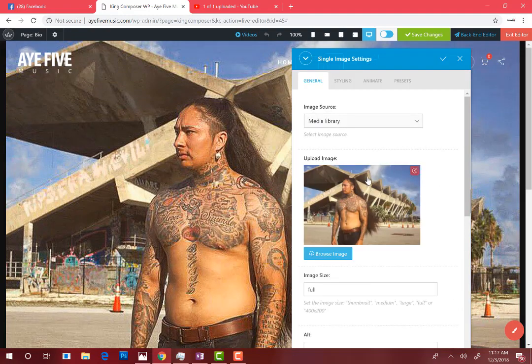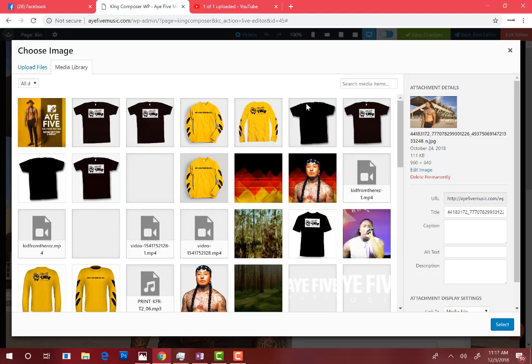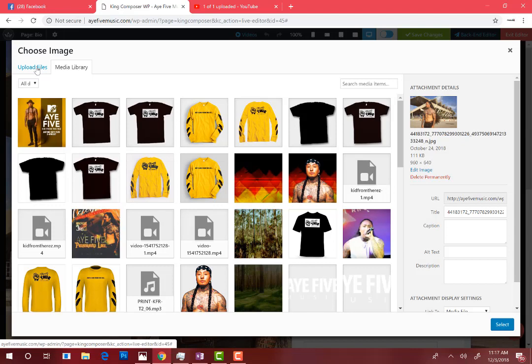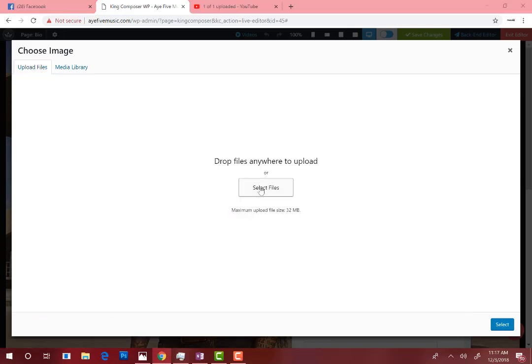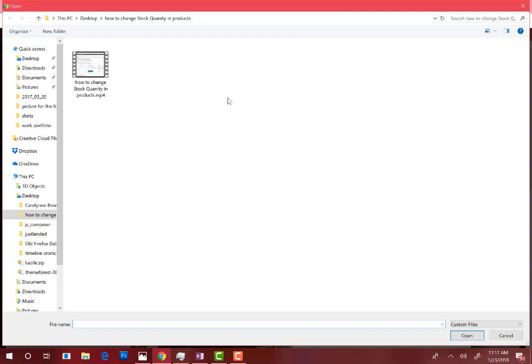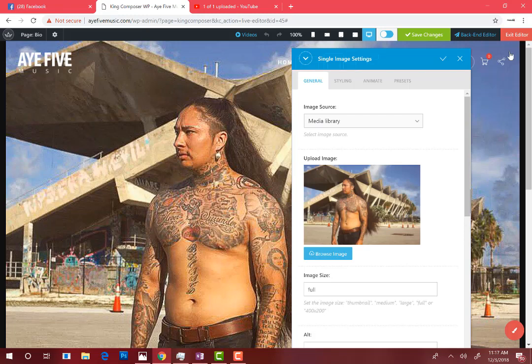So if you wanted to change this image, you would just click on browse image, and you could either have your images already uploaded in the back end, or you could just click on upload file. You probably don't have the image already uploaded, so you want to just upload the file, and you can find the file from your computer, wherever you may have it, and you select it. And after you select it, it will upload it, and it will appear in this area right here.